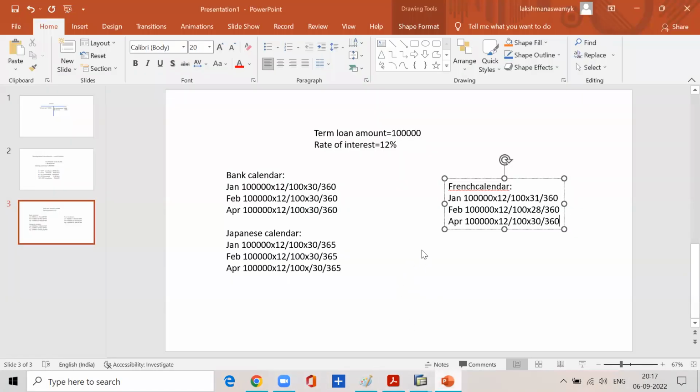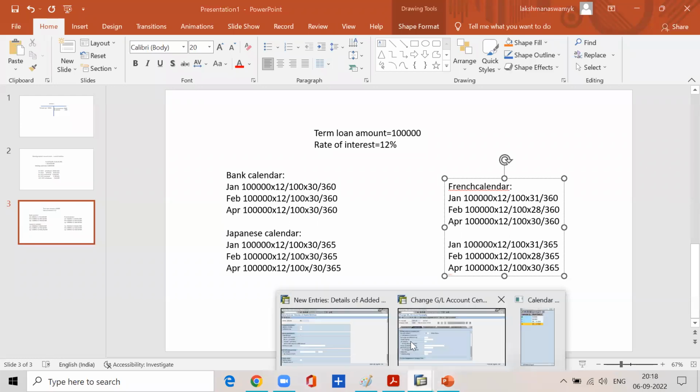So if you are calculating interest for January, right? 1 lakh into 12 by 100 into 31 divided by 365. Similarly, February, 1 lakh into 12 by 100 into 28 divided by 365. Then April, 1 lakh into 12 by 100 into 30 divided by 365. So here I have taken the Gregorian calendar. According to client requirement, we take the calendar.